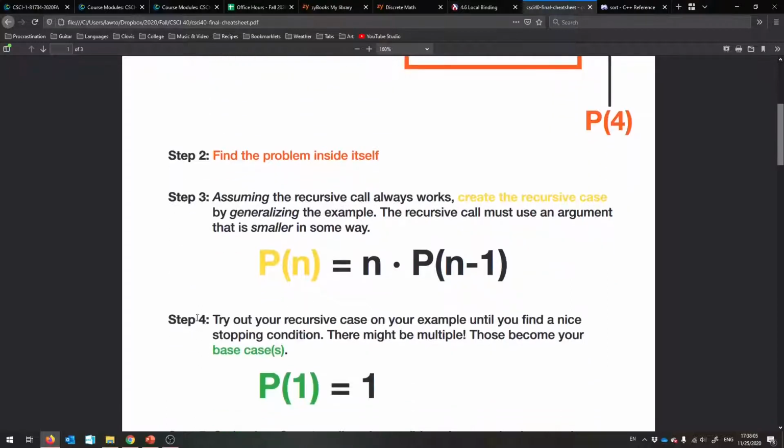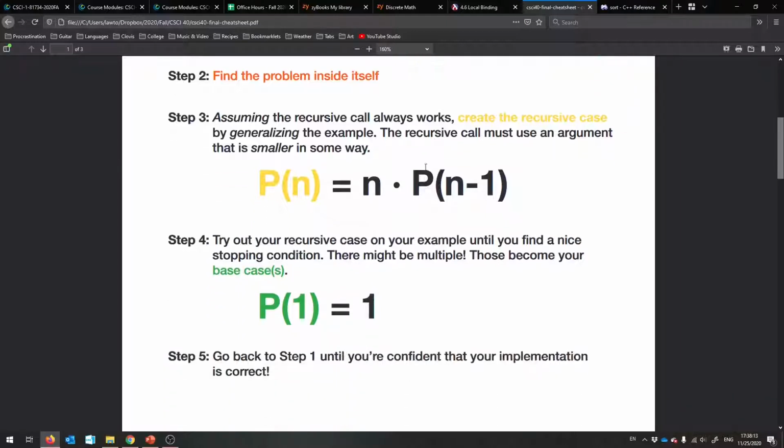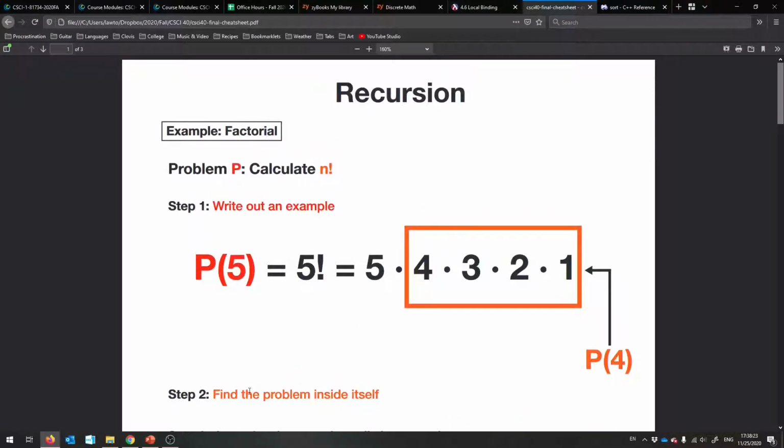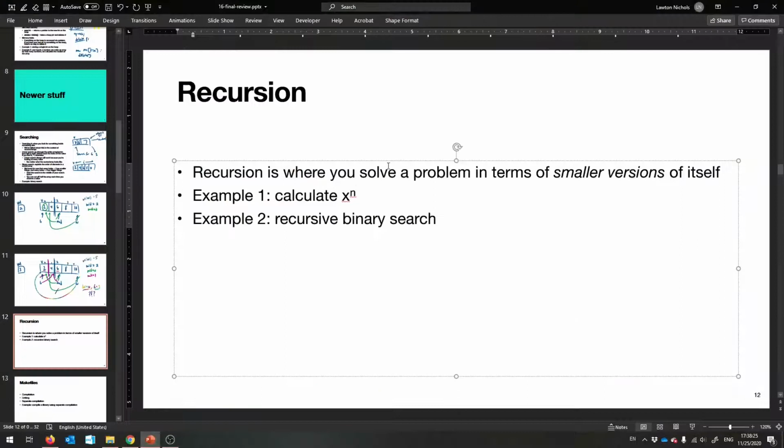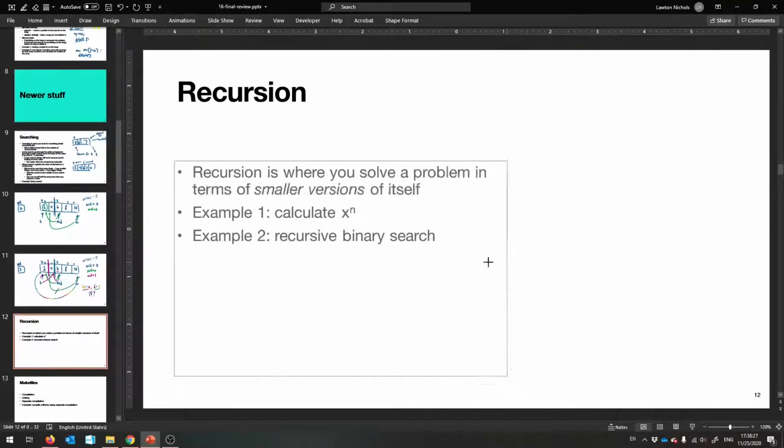Okay, then you keep trying it out until you find a nice stopping condition. There might be a bunch. And those become your base cases. That tells you when your recursion stops. Okay, that's why you want it to always make it a smaller value, so eventually you get to the base case. And then keep trying examples until you're happy and you think that it's the right answer. That is essentially recursion in a nutshell. That's how you come up with a solution for recursive problems.